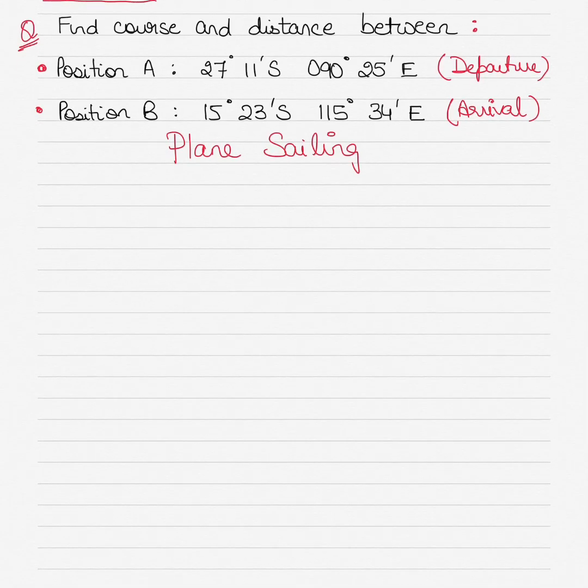So basically, firstly you have to plot the positions. All right, so you start with your departure position. You can plot the departure position somewhere here. The horizontal line is the latitude, the vertical line is the longitude. Just plot it anywhere on a sheet of paper, and you say this is my departure position A, this is 27 degrees 11 minutes south, and 090 degrees 25 minutes east. And now you have to plot your arrival position.